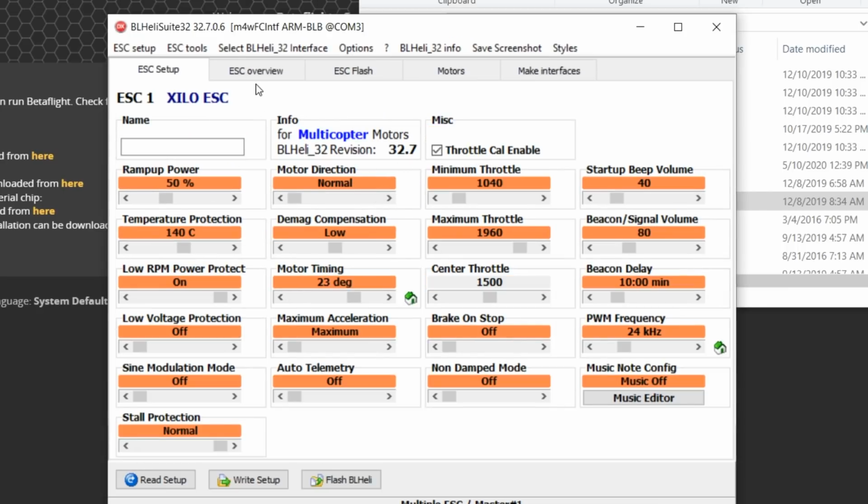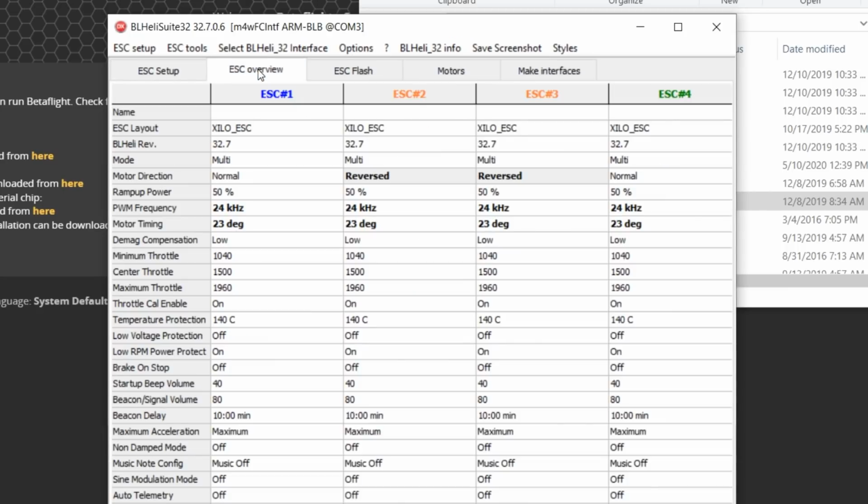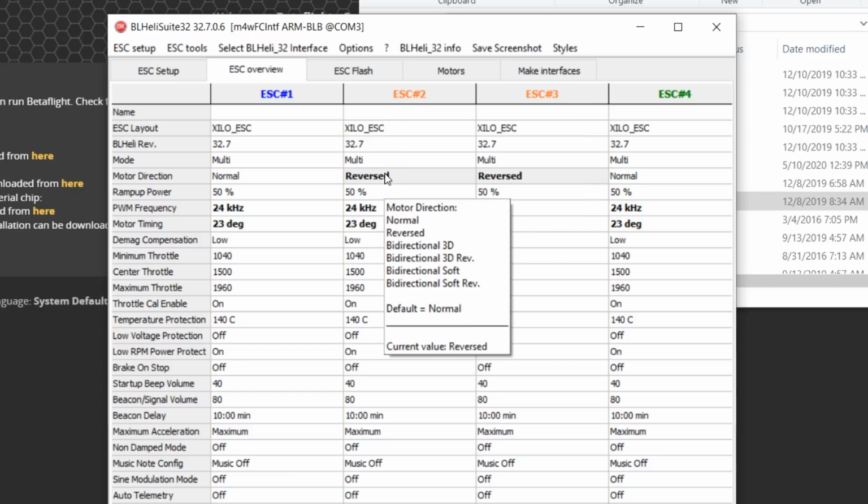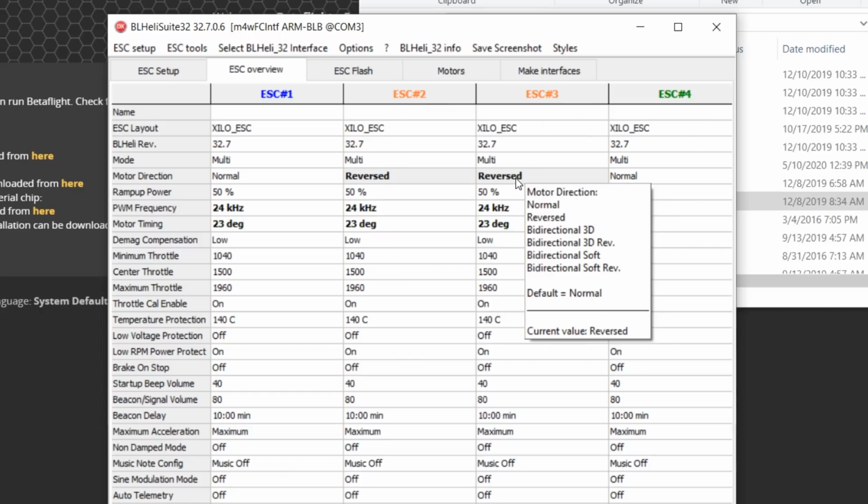And the last thing we can do here is go to the ESC overview tab, and we can verify the changes that we've made are in bold. So the PWM frequency has changed to 24. The motor timing has changed to 23 for all 4 of the ESCs, and the 2 ESCs that I previously noted are showing as reversed.